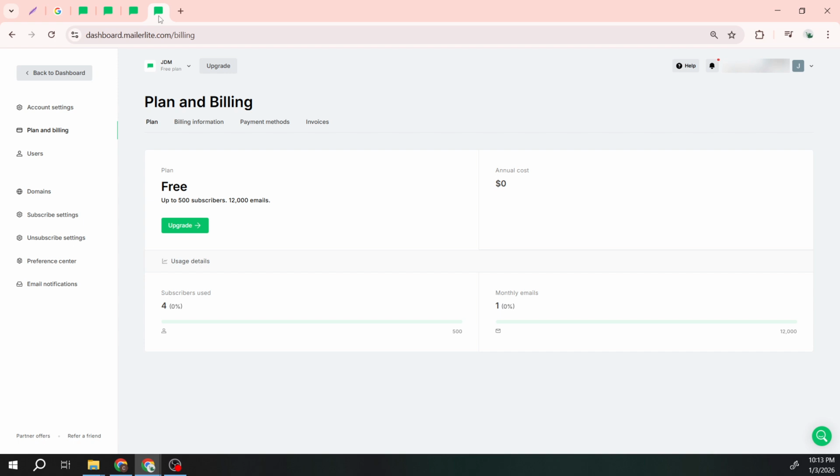Next, find and click the Upgrade or Downgrade button. Even though it mentions upgrading or downgrading, this is also the path you use to cancel a paid plan. Clicking it will take you to a screen where you can compare available plans. On the Plan Selection screen, choose the free plan.